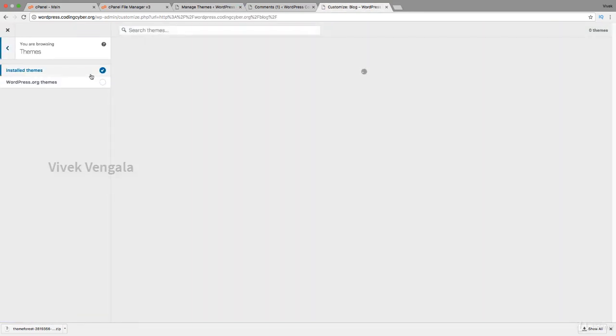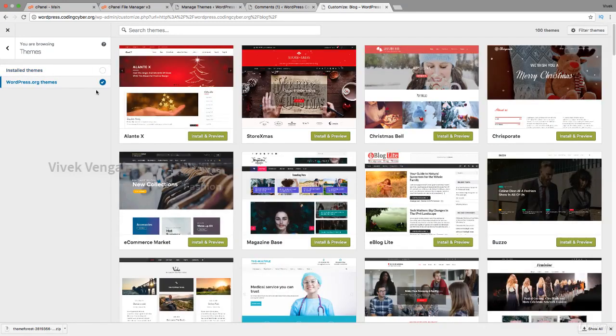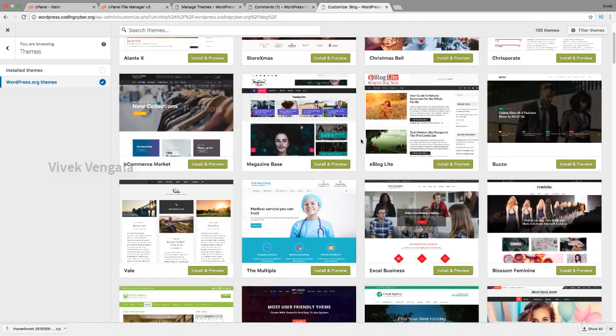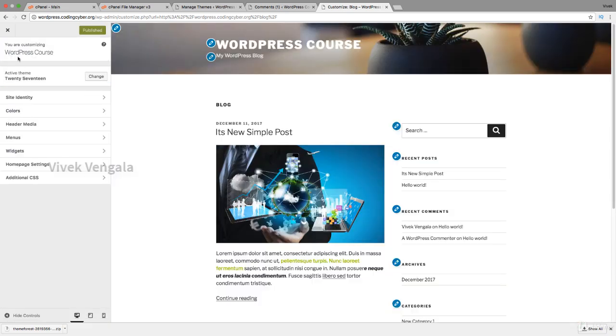Here we can change the themes. These are all the themes installed in our WordPress. It's displaying all the installed themes, and if you want to install any other themes, you can click on this WordPress.org themes. It will display all these themes, and you can install them, and you can search based on keywords, as I did previously in the installing themes video, and you can install and activate from here directly.